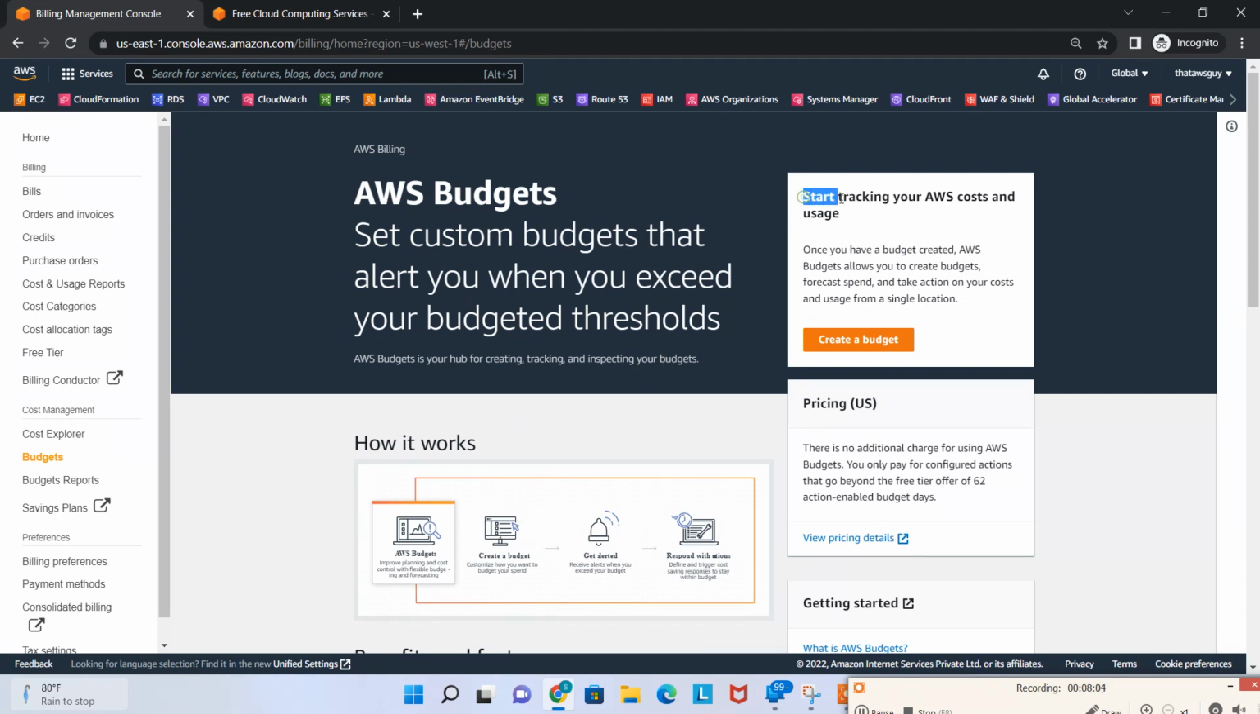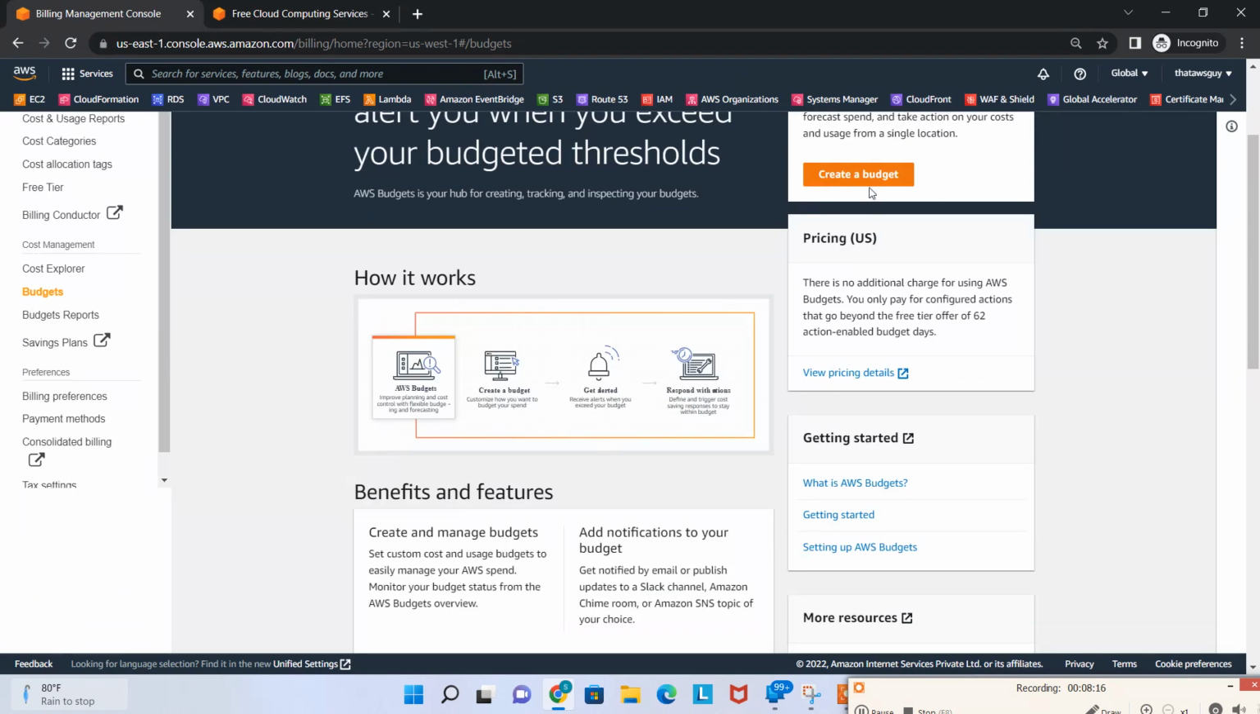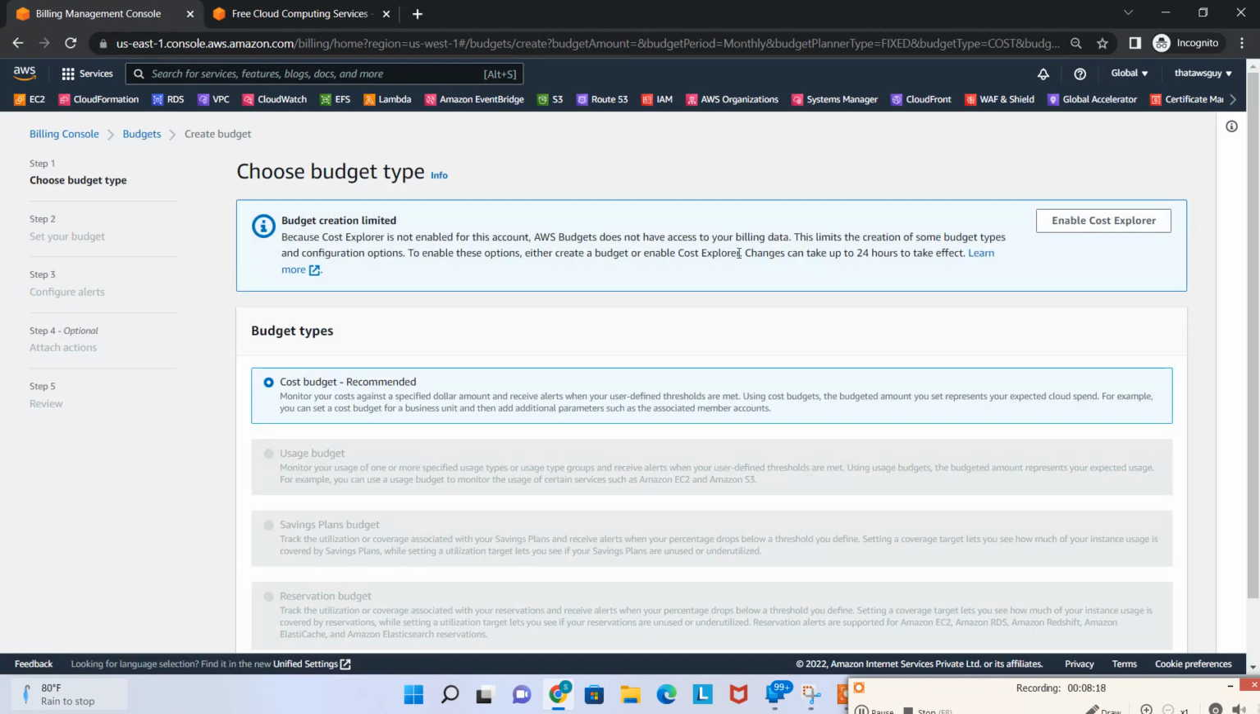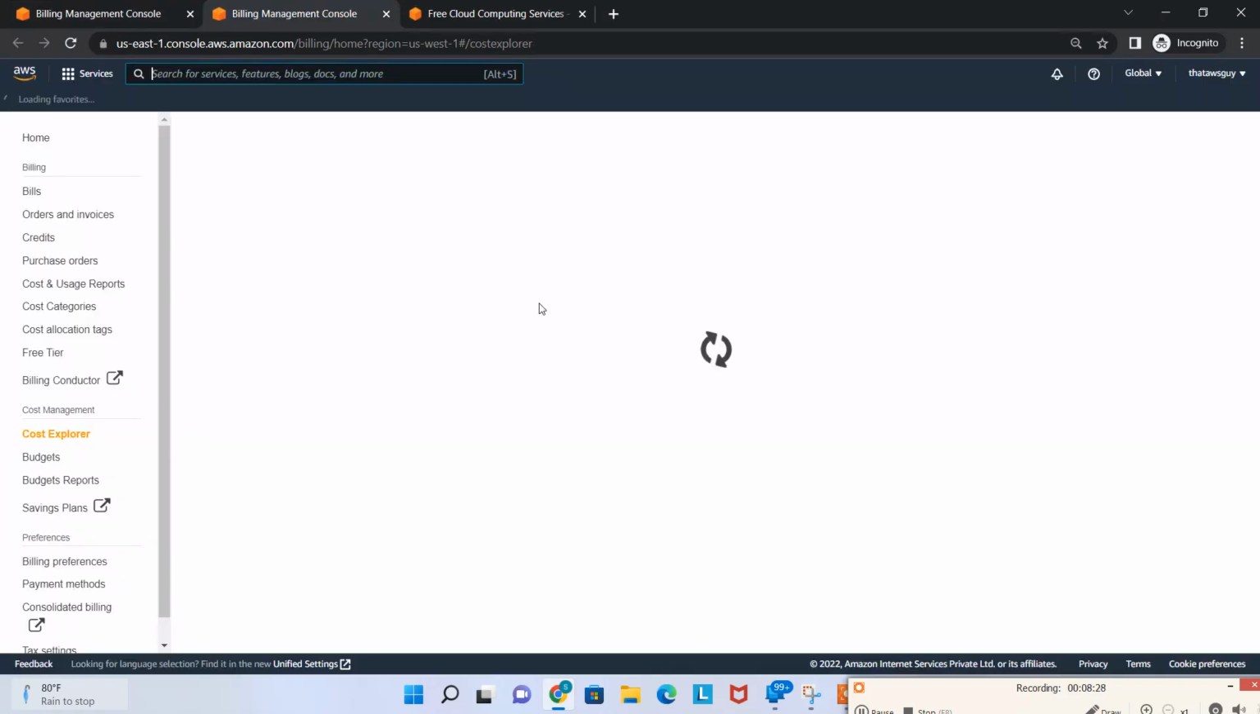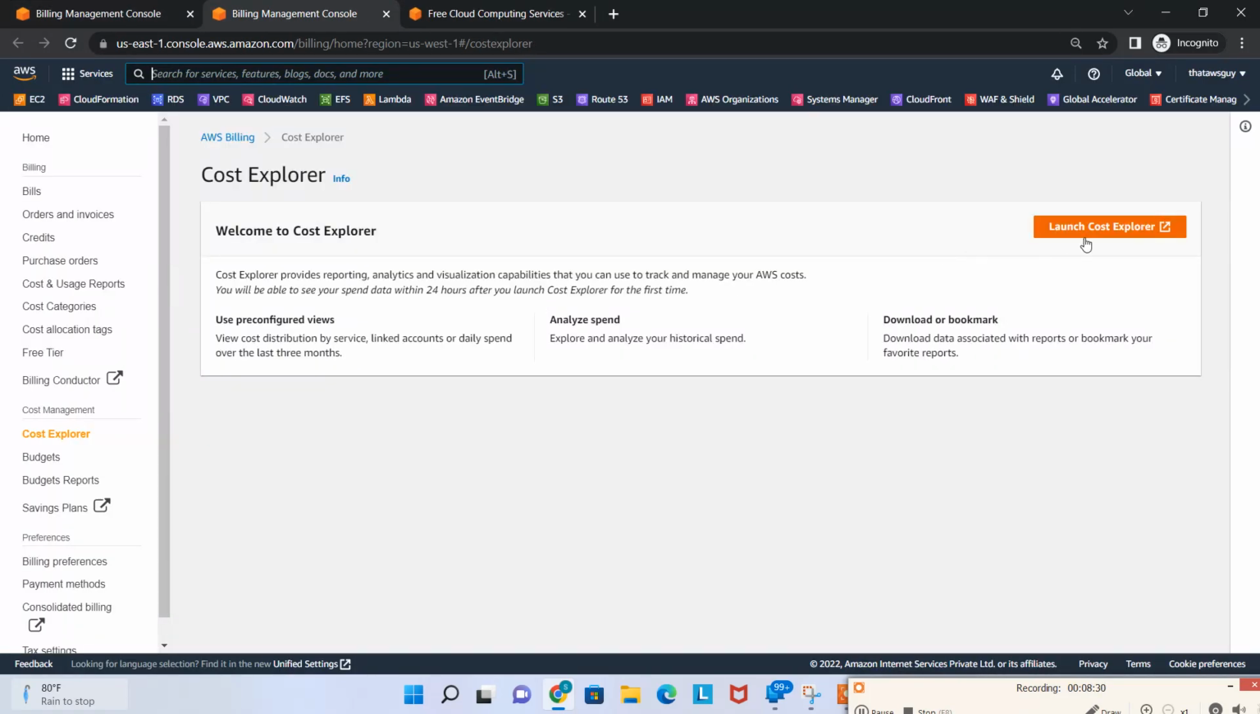Start tracking your AWS cost and usage. Once you have a budget created, AWS Budgets allows you to create budgets, forecast spend, and take action on your costs and usage from a single location. Now, click on Create a budget. Here, the first thing is, in order to create a budget, the prerequisite is that you have to enable Cost Explorer. So just click on Enable Cost Explorer. Just click on Launch Cost Explorer.